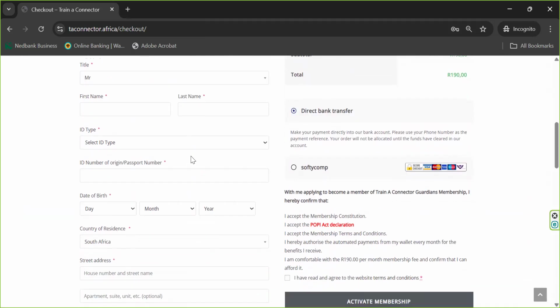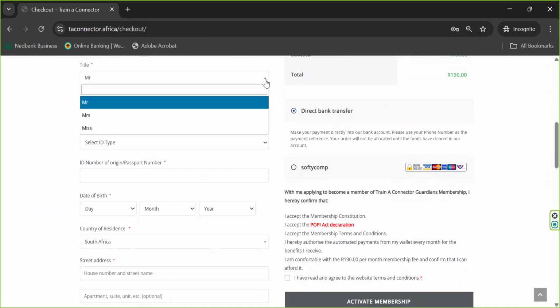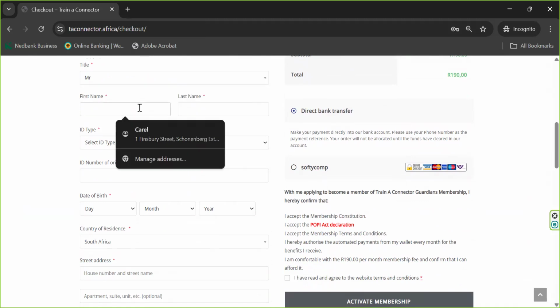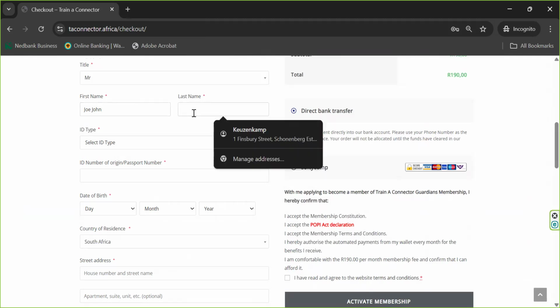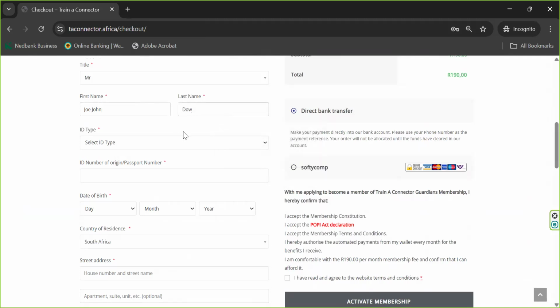You then scroll down. There's a drop-down menu that says Mr., Mrs. or Miss, and in this case, I'm Mr. You type in your name as it is on your ID or passport. If I am John Joe, I type in John Joe. If I am only Joe, I will only type in Joe. For my last name, I would say Doe. This is only a dummy, so I'm just using a dummy name. So I am John Joe Doe, and I type in the necessary fields.